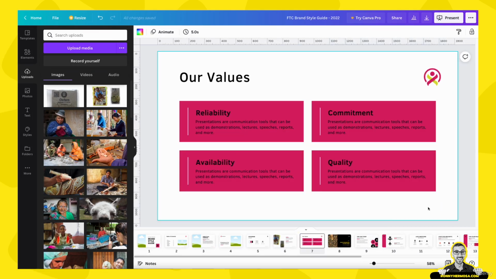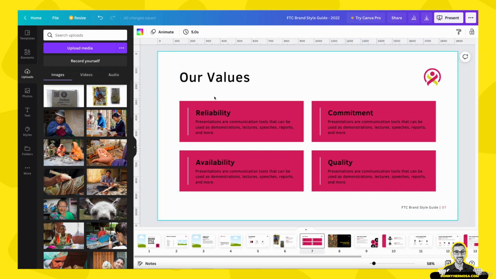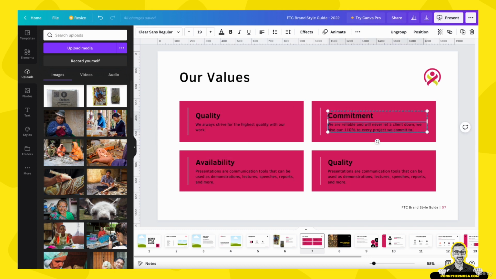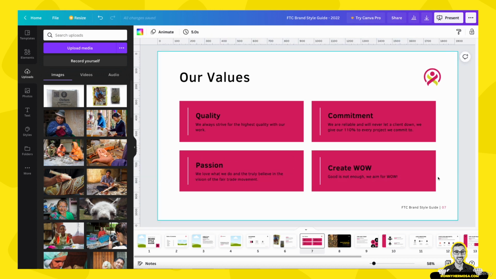Similarly, I will copy this footer and bring it here. First delete the one that is already there. This is going to be page 7. So 7 like so. And all I have to do is to paste our values. So I'll do that very quickly. I'll speed up the video so I don't bore you with this. Okay, I'm done copying and pasting everything.